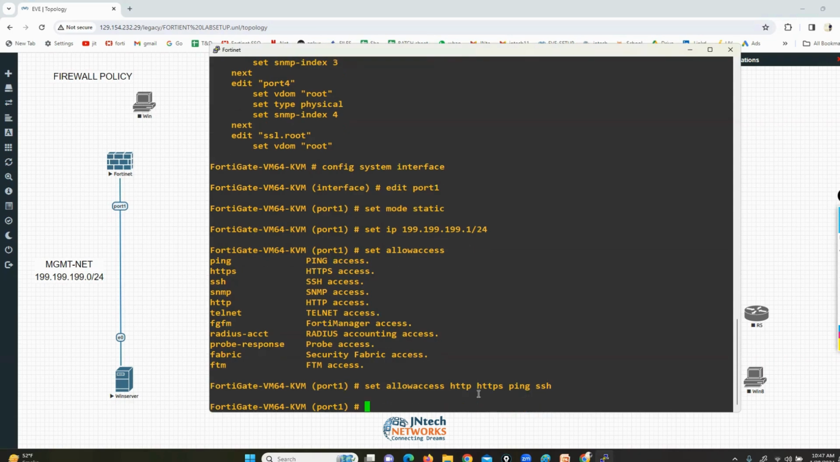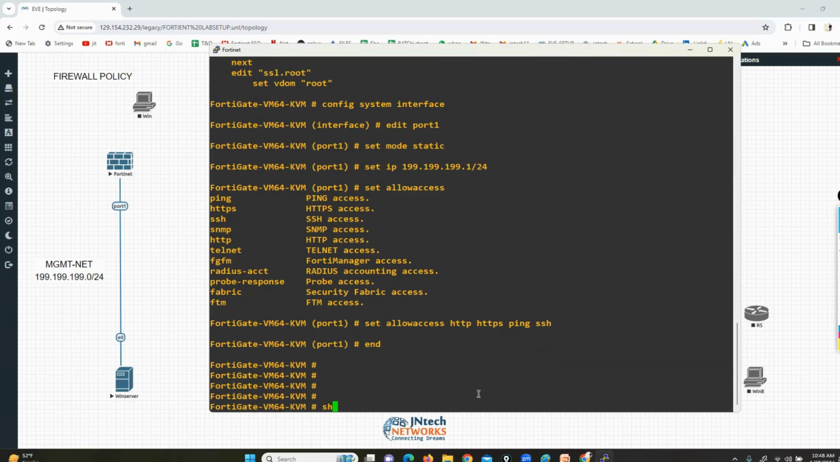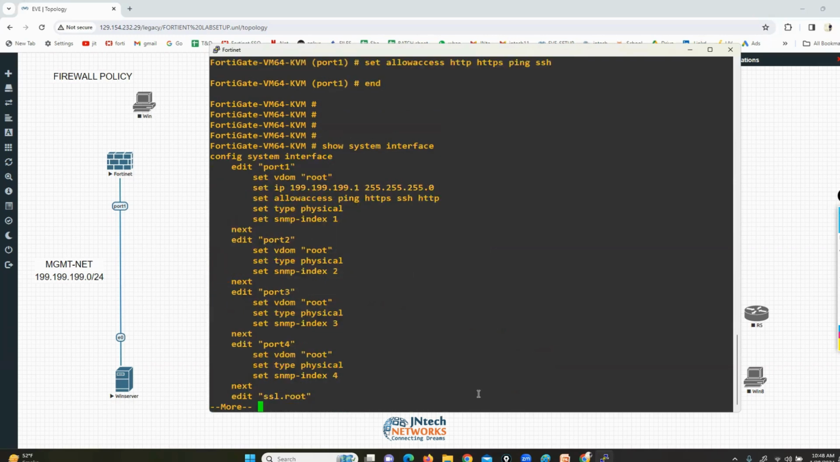Now to save your configuration in FortiGate, you can type the end command. Like in Cisco, we have wr. In Palo Alto, we have the commit command. In Juniper, we have the commit command. In Checkpoint, we have save config. Here we have the end command to save your configuration. Done. You can verify now with show system interface. You can see we have the IP address on port number 1 and the services. Clear now?